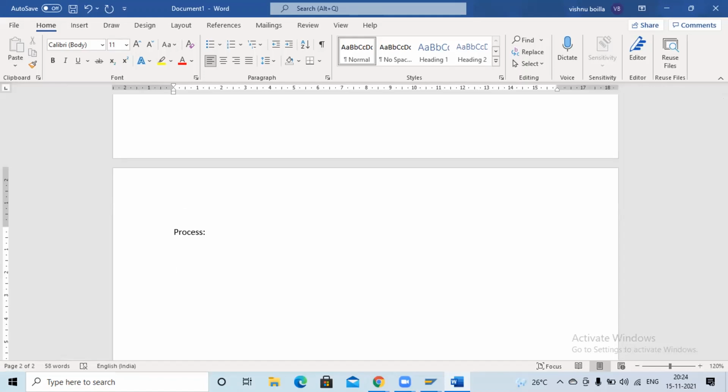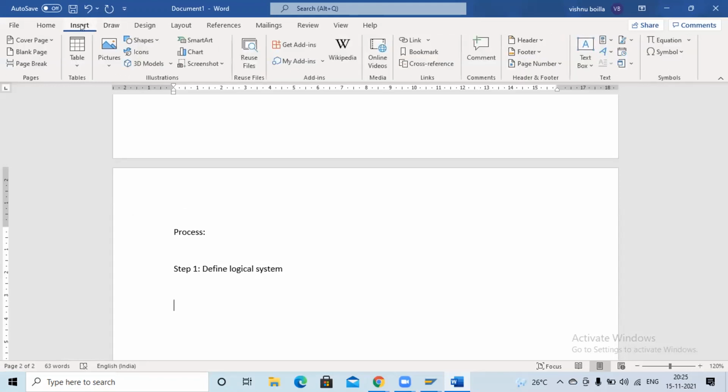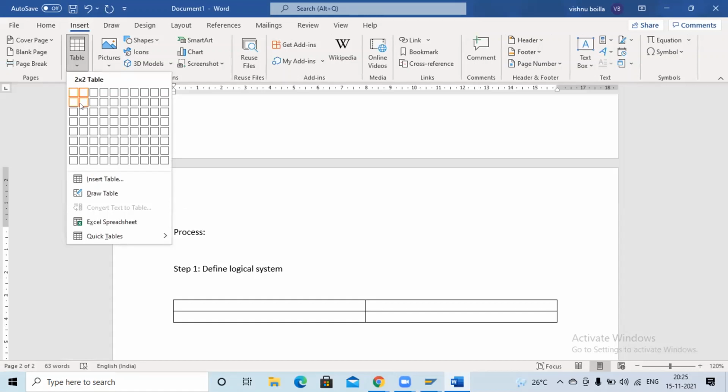So we have multiple processes for this. Step one, the first one, is the logical system. So define logical systems here. For everything, there are two things.